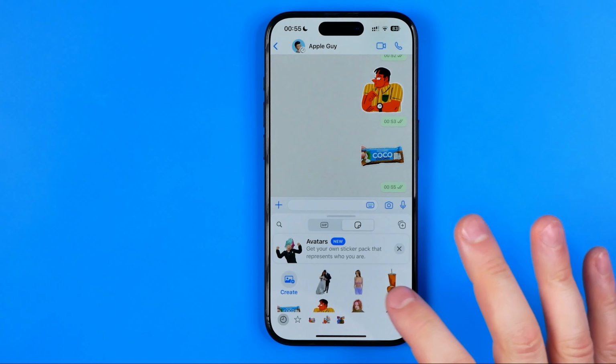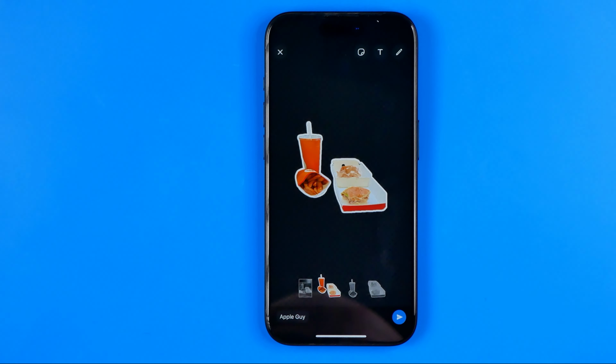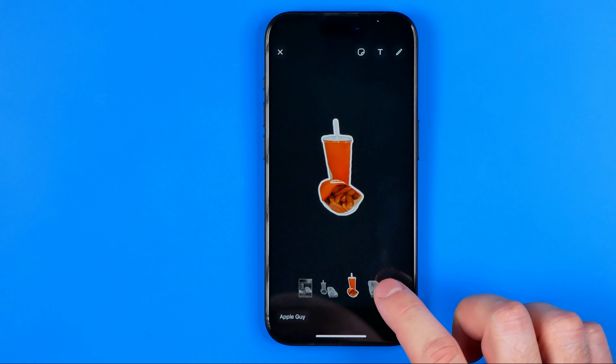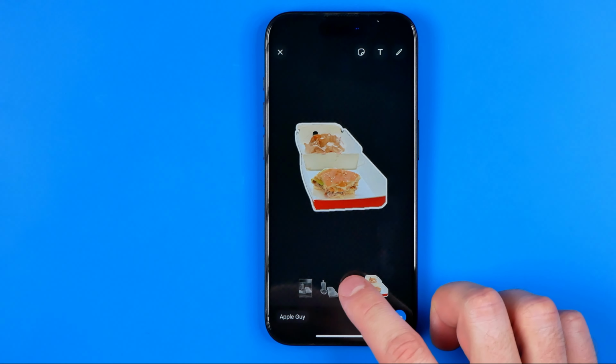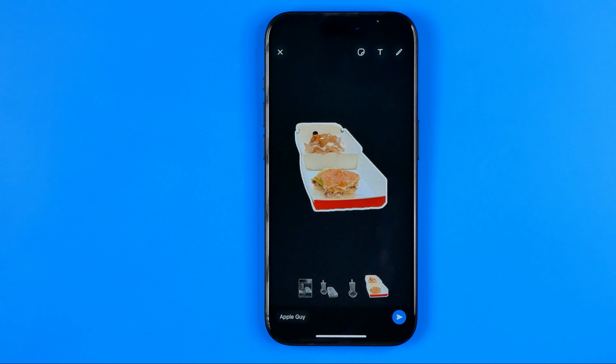On some photos, it can detect several objects, and also down below here it can offer you several options. Just like in that case, I can create a sticker that looks like that.